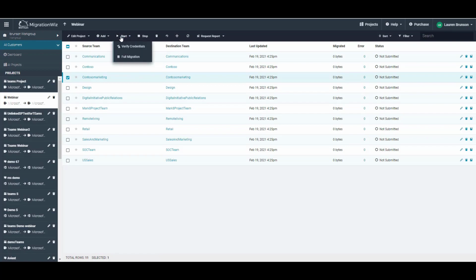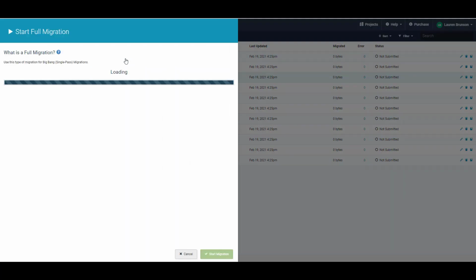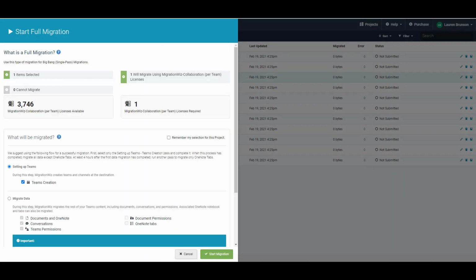We're going to select a team here. We're going to click full migration, and the first pass that you want to migrate will be the setting up teams pass. So you can see here it's checked by default, setting up teams. It creates the teams on the destination. This needs to be run first. This is a scaffolding pass.